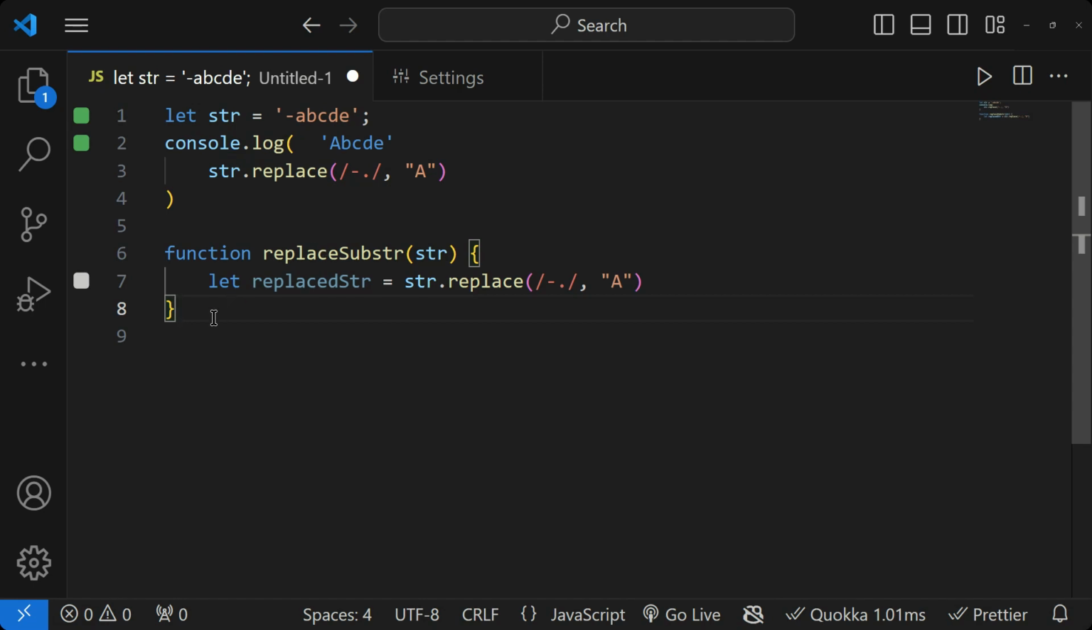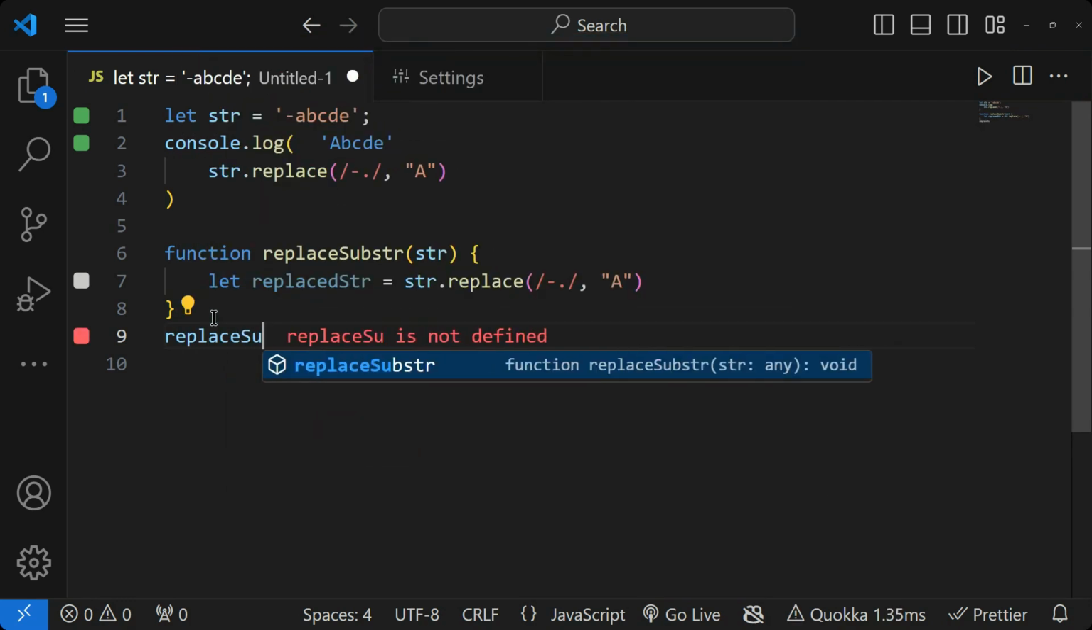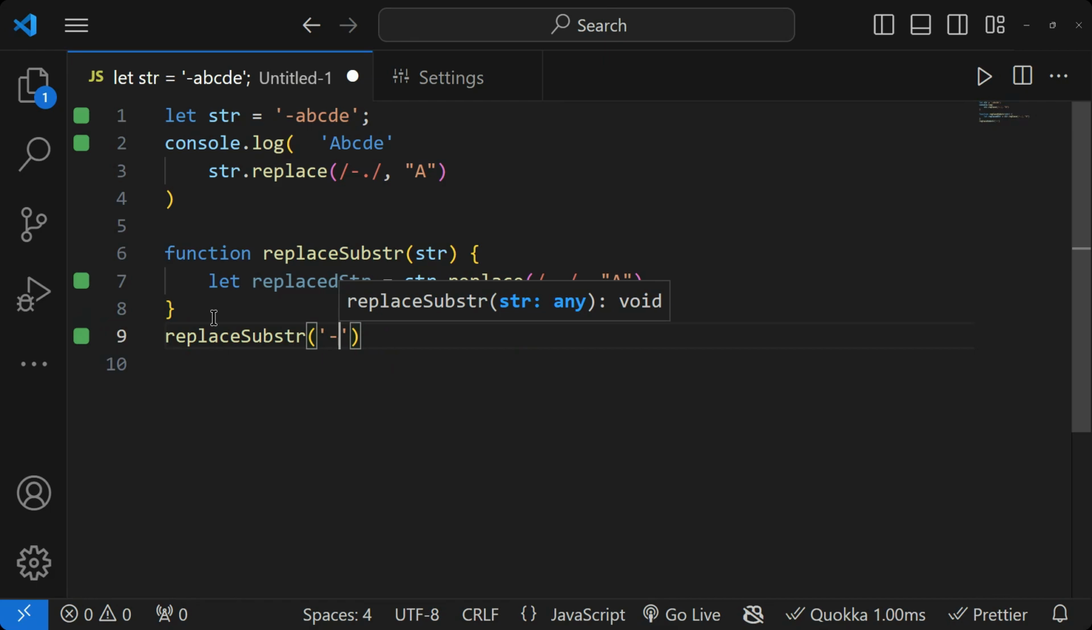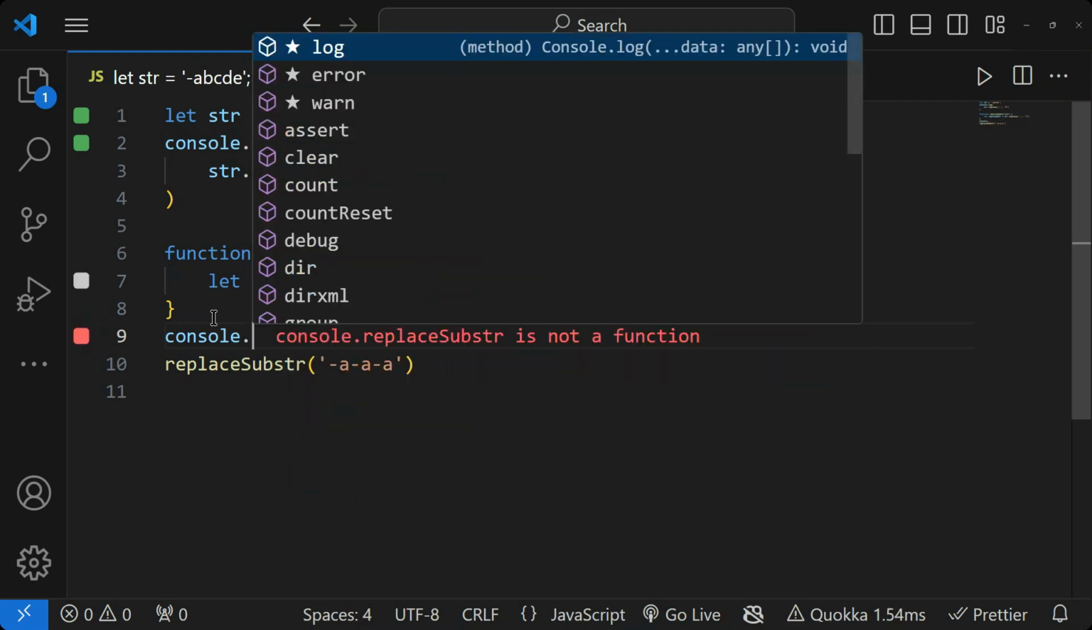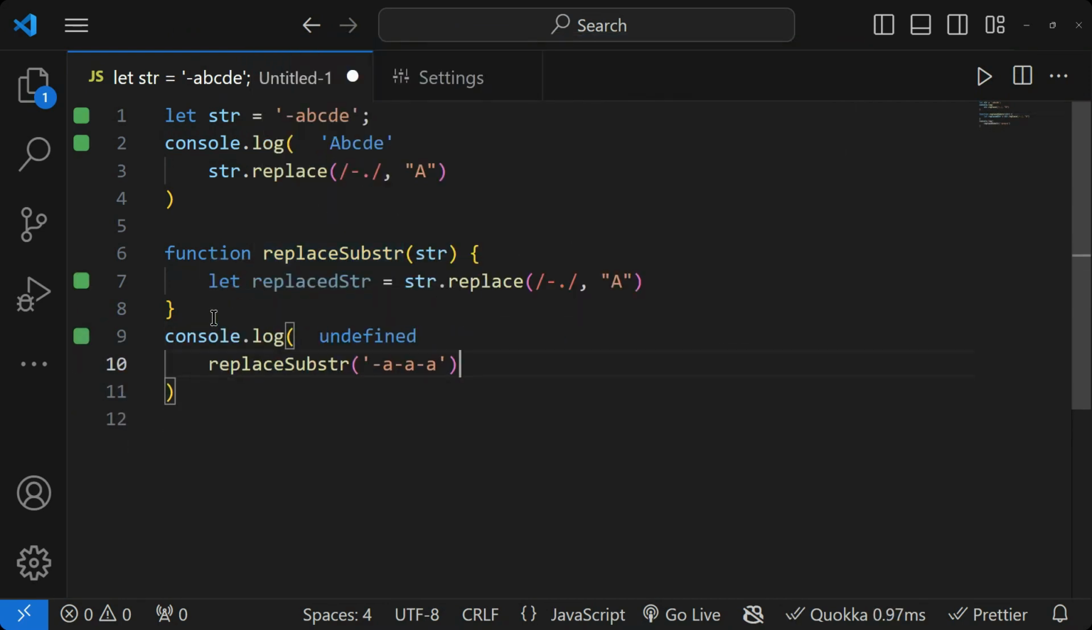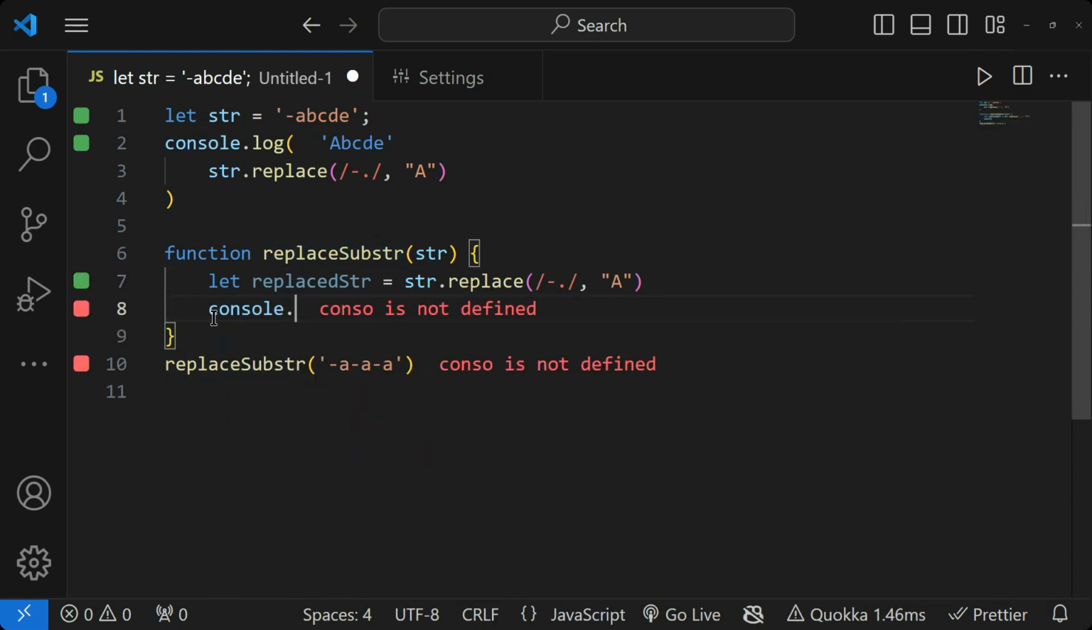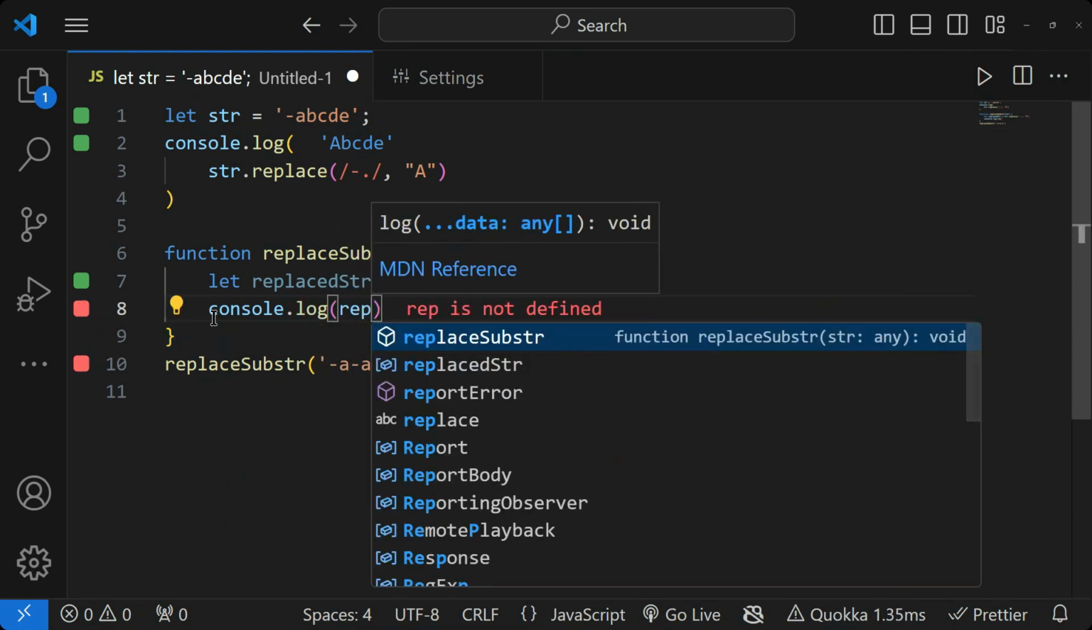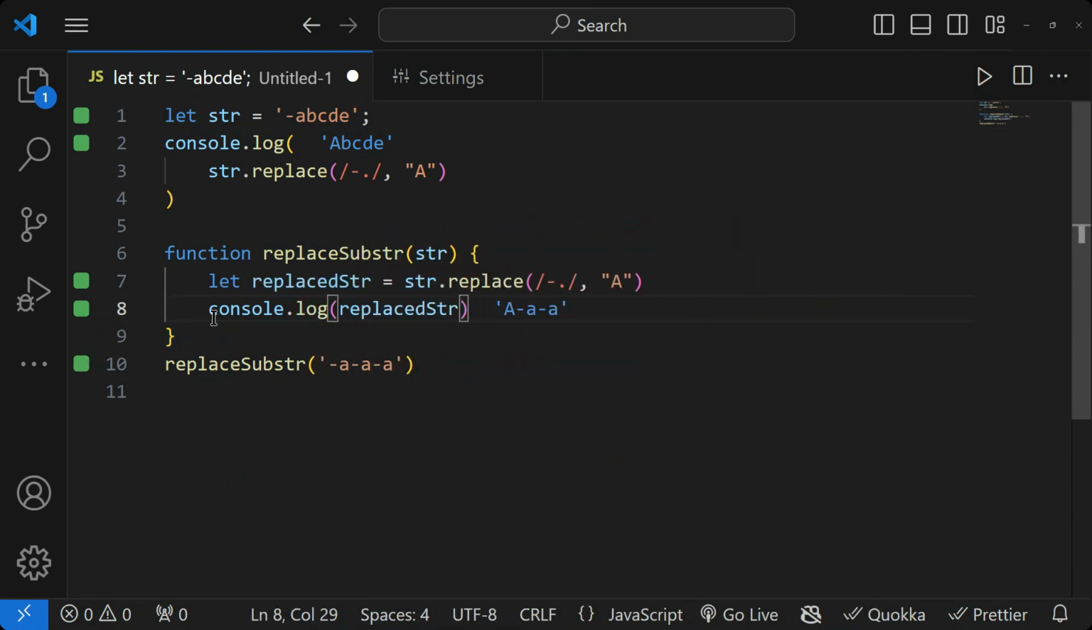So let's say, for example, I pass in minus A, minus A, minus A to replaceSubstring, and of course, I'm going to console log the output of this function. And now I'm getting undefined. So I've missed something, and that something is probably the console log. Let's try that again. So console log replacedString. And now I'm getting A minus A minus A.